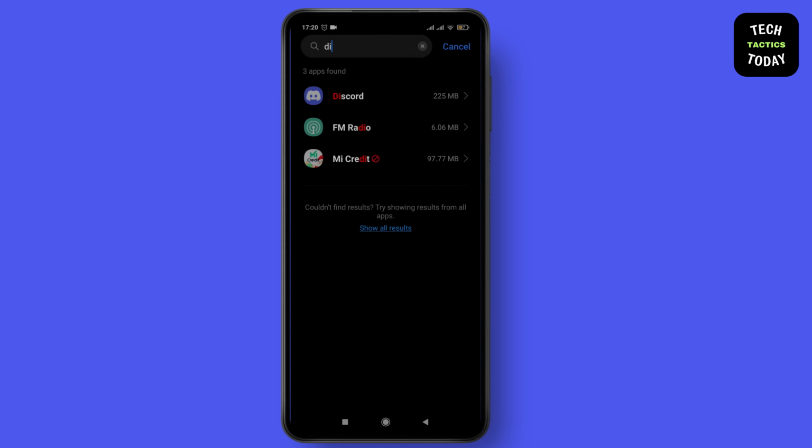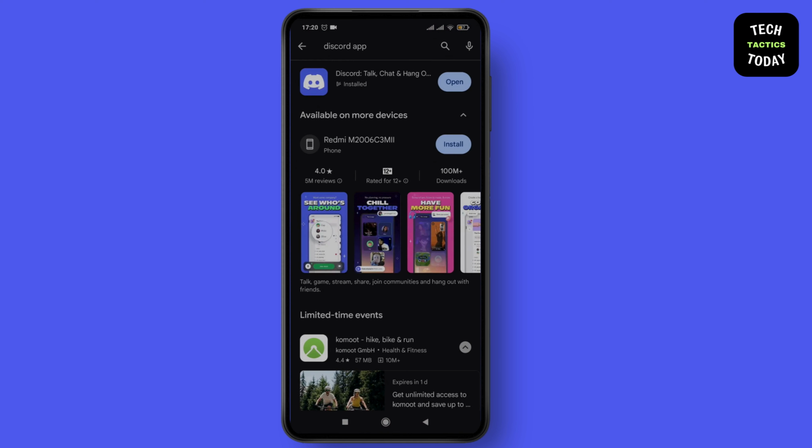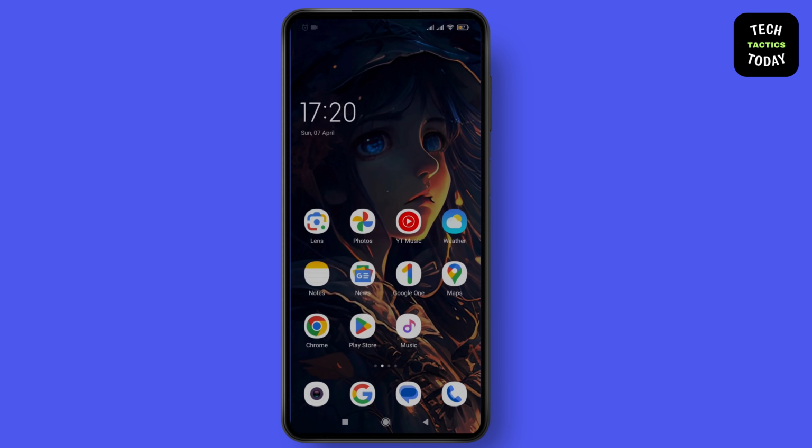If this method doesn't help you, the next step what you can do is go to your Play Store or App Store. Here, search for Discord app. Make sure that this app is updated. Update if any updates are available. After doing all these steps, if your problem is not solved, then you can simply go to the Discord app.